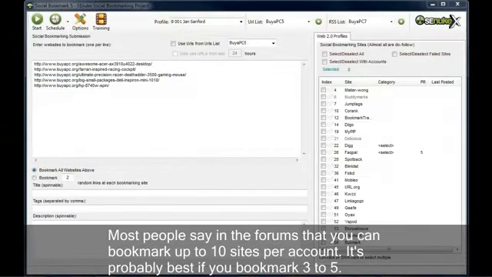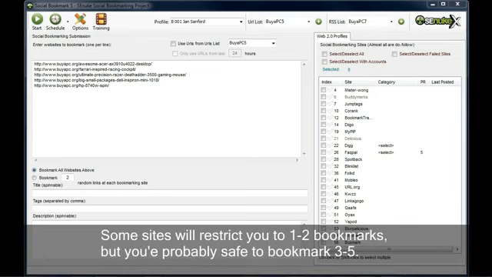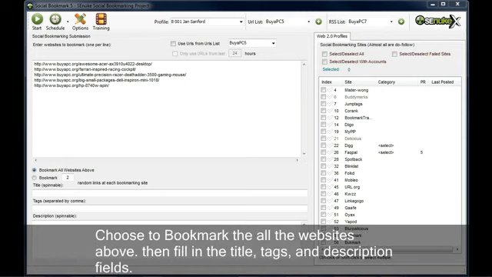Now, most people say in the forums that you can bookmark up to 10 bookmarks per account. If you want to bookmark 3 or 5, you're probably safer if you do that. Some of these sites will restrict you to 1 or 2 bookmarks, but you could probably safely do 3 or 5. So I'm going to choose to bookmark all the sites above, or I could bookmark just a couple of these if I wanted to. And then you fill in the title, tags, and description fields here.